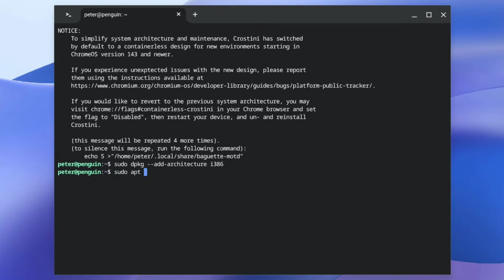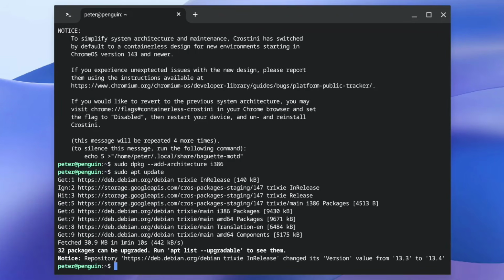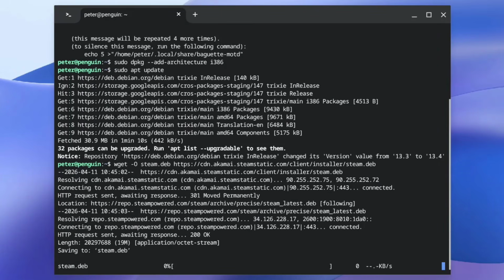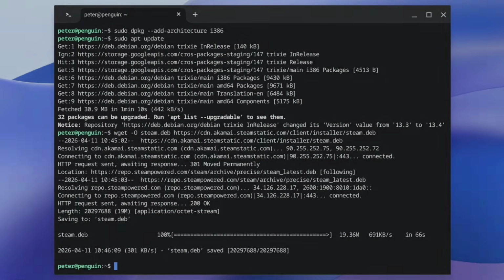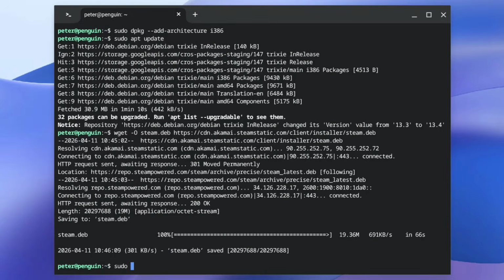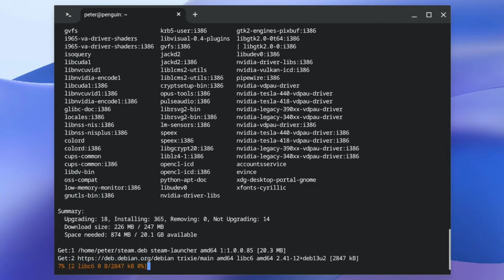Now let's update our system lists to recognize that change. So type in sudo apt update. And finally, let's download and install the official Linux Steam package directly from Valve. We can do this with wget, and again, this command is in the video description. And then we need to install Steam by typing in sudo apt install, followed by the path where we downloaded the Steam install file. If you get a prompt coming up, just say yes and hit enter.